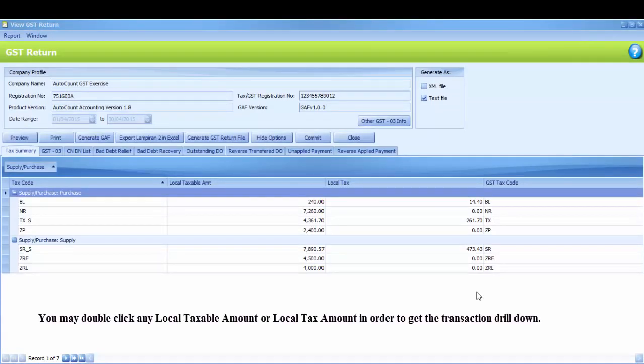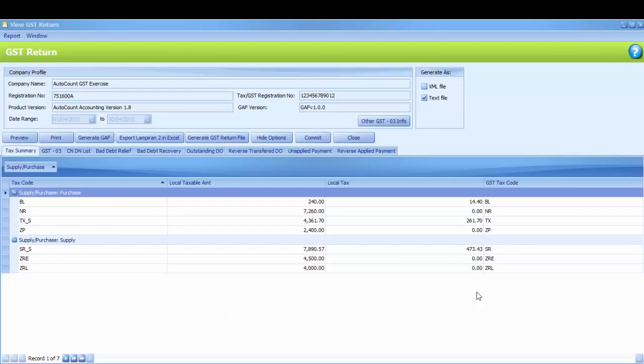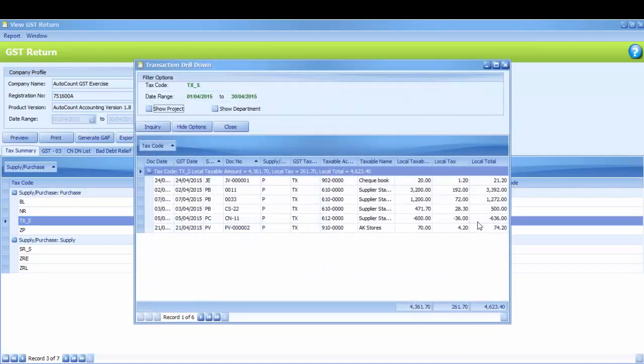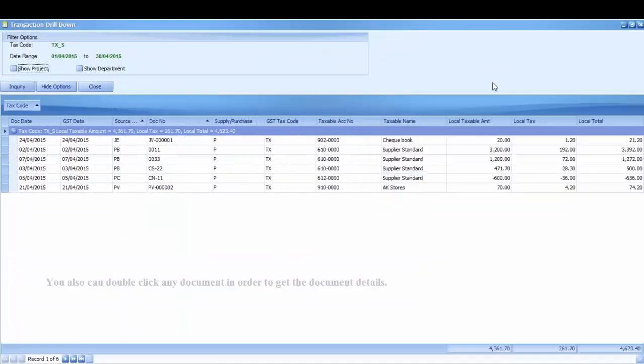You may double-click any local taxable amount or local tax amount in order to get the transaction drill down. If you want to know for this amount, you may double-click in order to get the transaction drill down. You also can double-click any documents in order to get the document details.